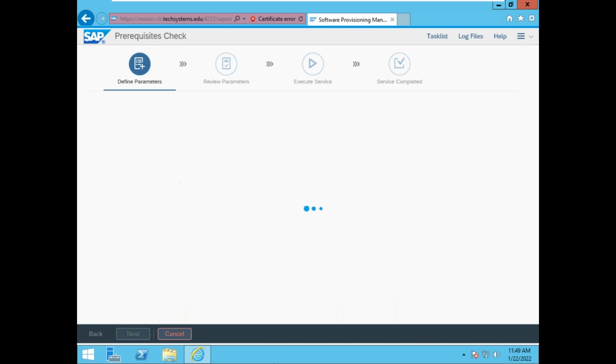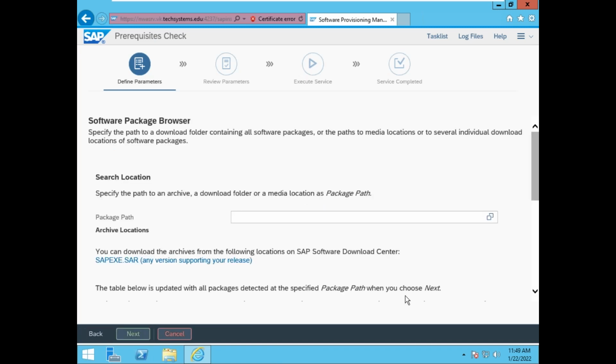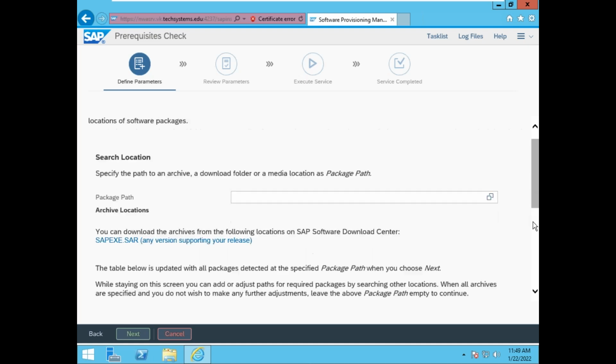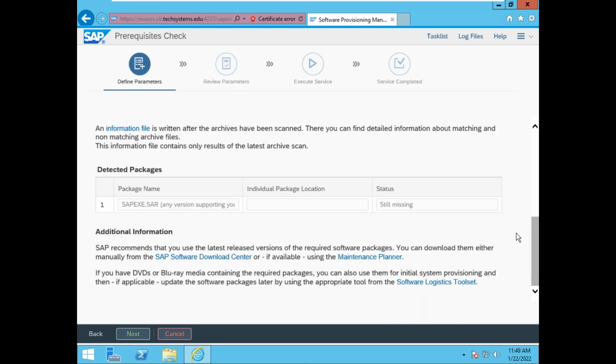I'm clicking next. What are they telling? We need to provide a SAR file. Status still missing means you did not provide that file, so they do not allow you to go to the next page.